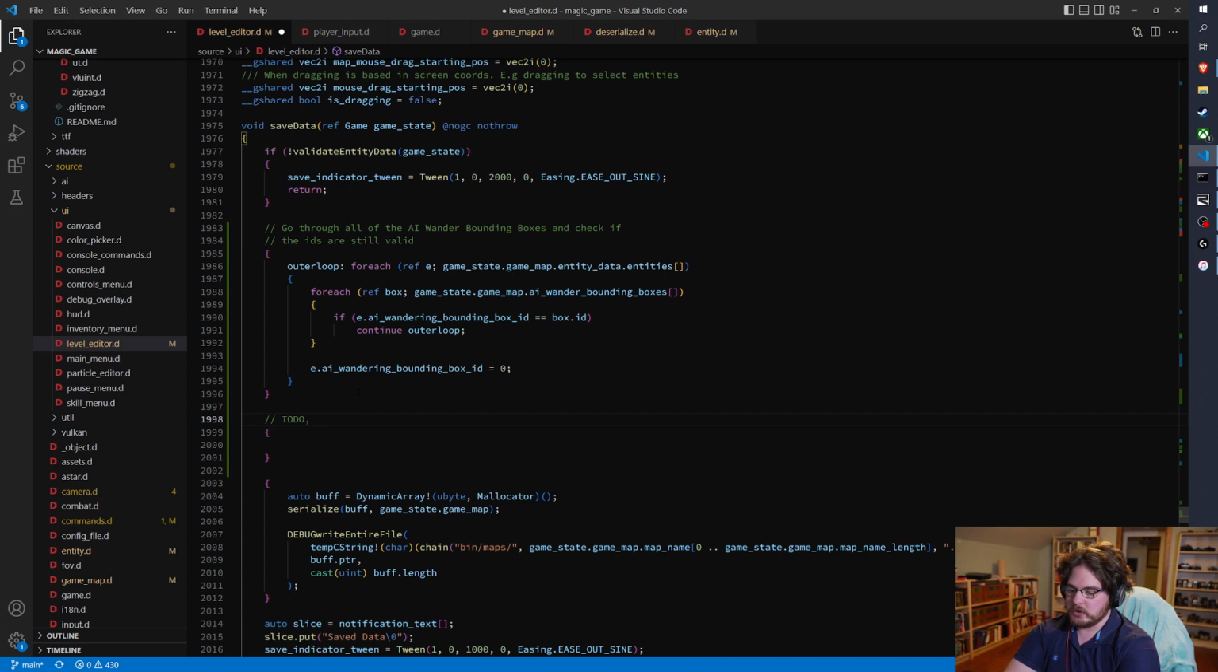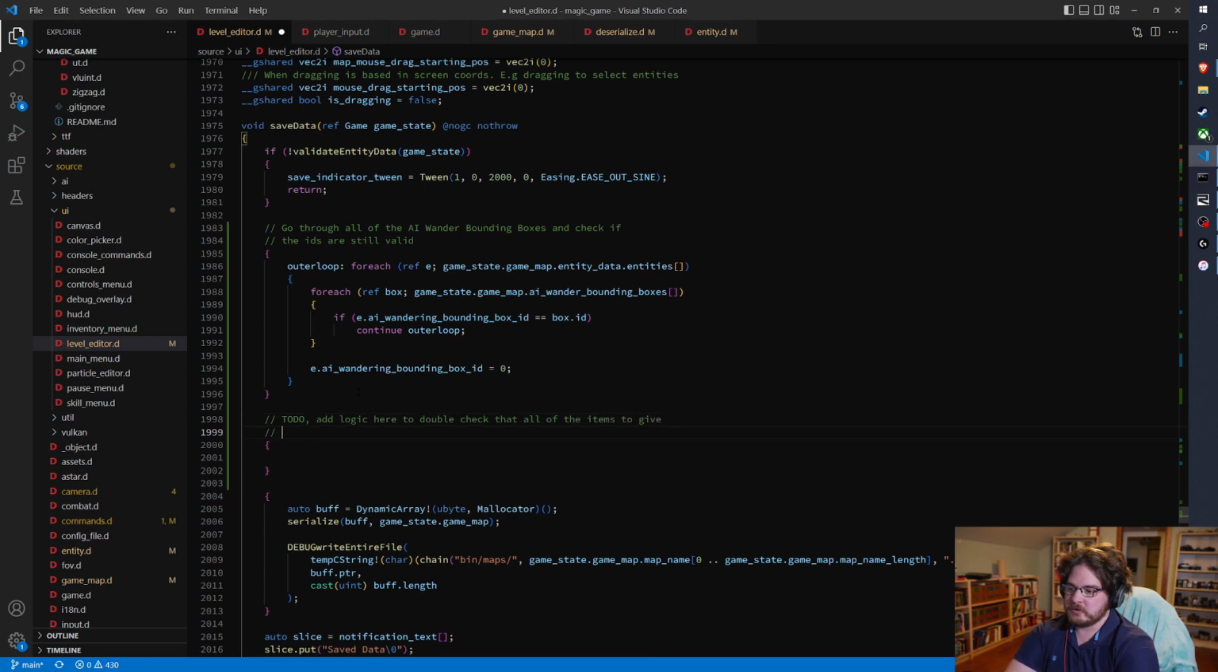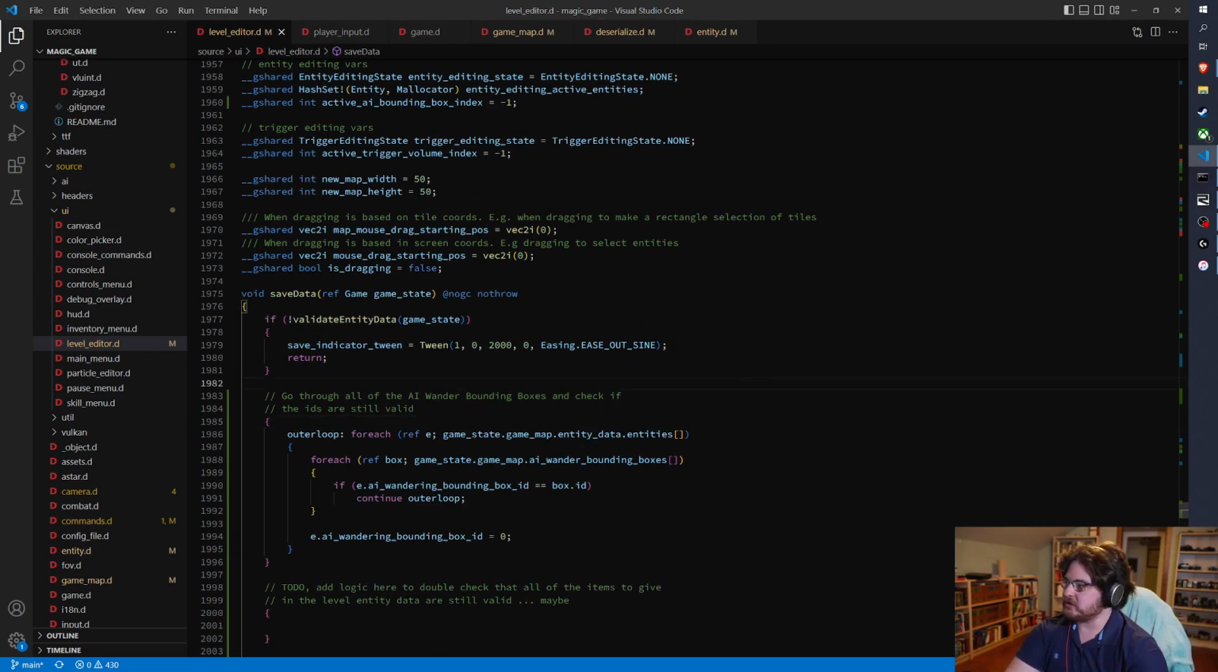To do: add logic here to double check that all of the items to give in the level entity data are still valid. Maybe. We'll look in on that later. Right now, I just want to finish all these features.